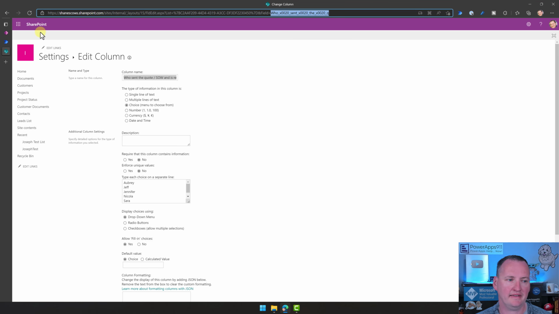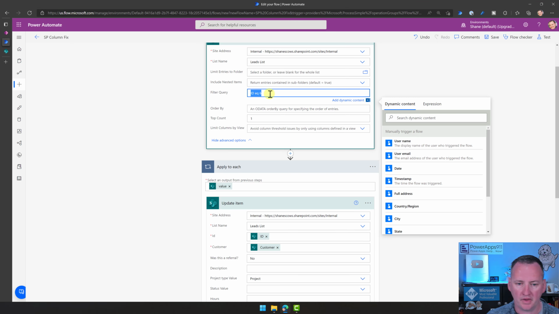So I'm going to copy this. I'm going to go back over to Flow, and I'm going to say filter query where that column, EQ, and then we want to do the string Nicola, so it's single quote, Nicola, space, because we know the space at the end is what's causing all the pain. So then that should find the first record where Nicola, where the space is written.